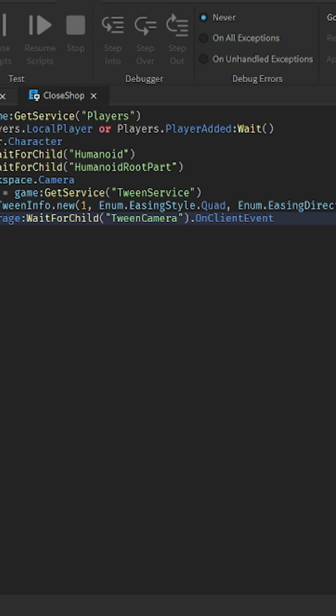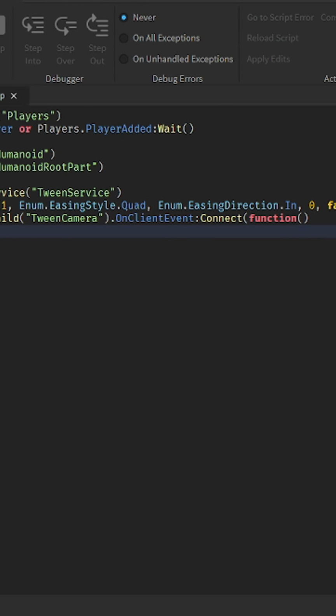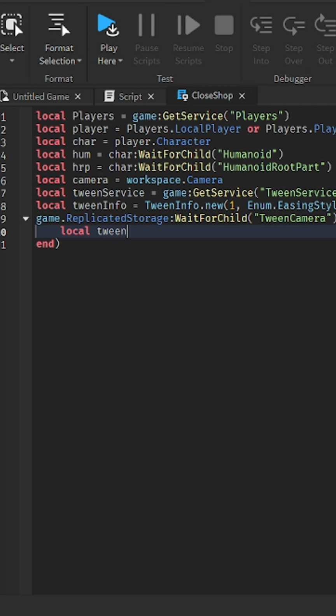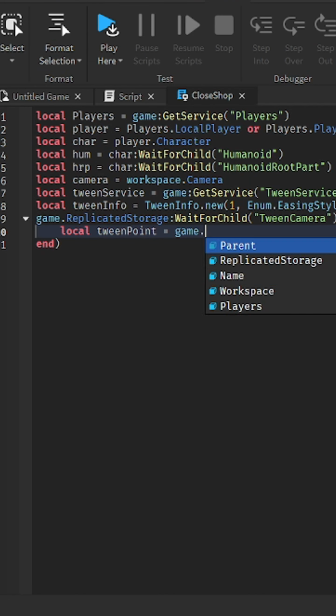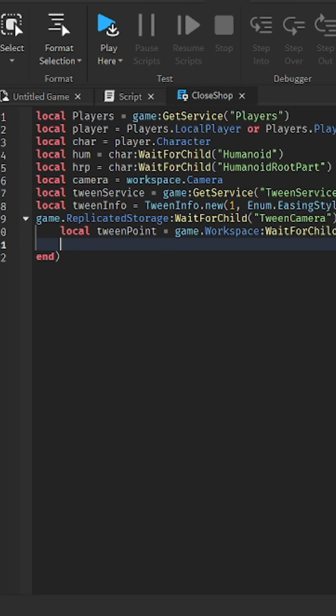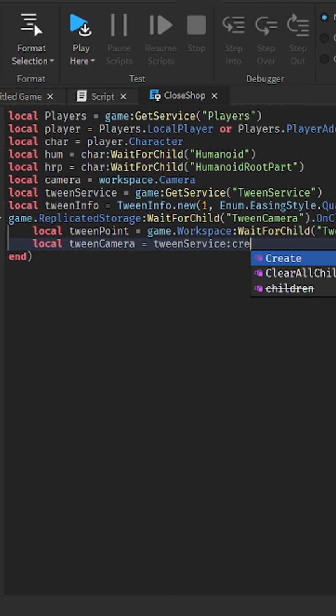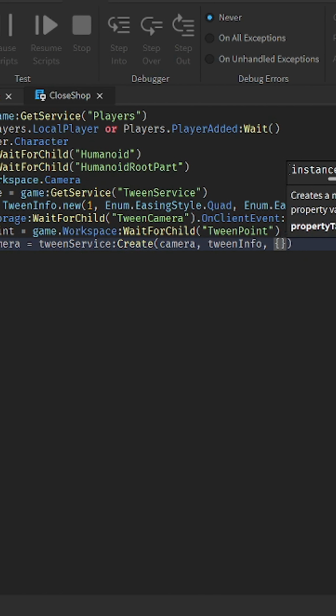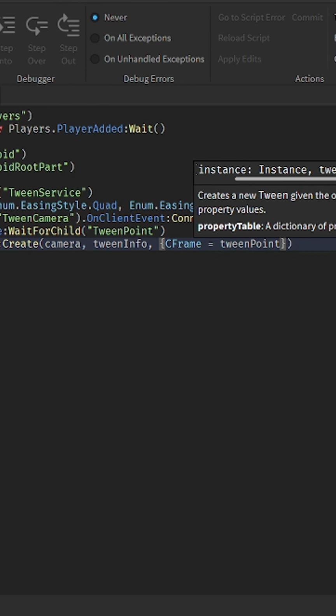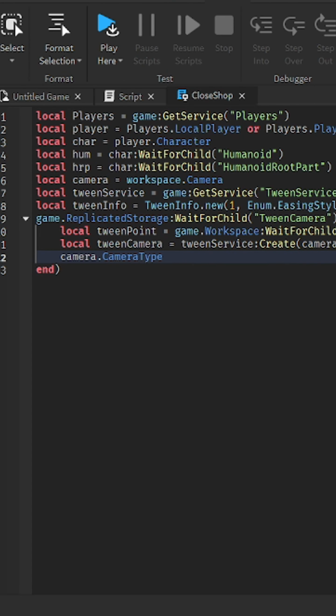Now we connect the tween camera event to an anonymous function, and inside this function we create a variable for our tween point and we store it in this variable, then we create the tween. We provide as first argument the camera, then the tween info and the property we want to tween. In our case we need to tween the camera CFrame to the tween point CFrame, then we set the camera type to scriptable in order to manipulate it.